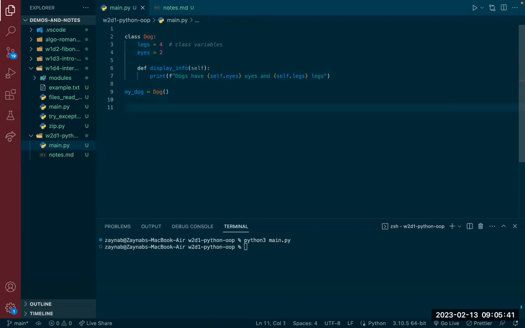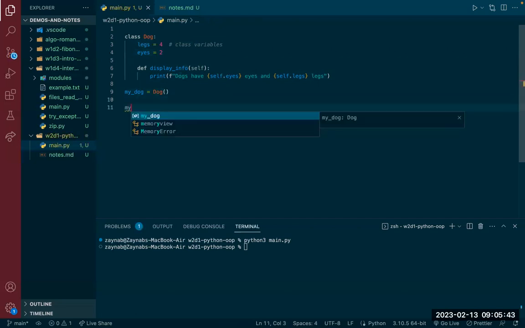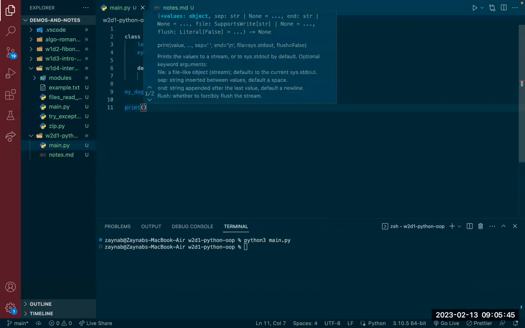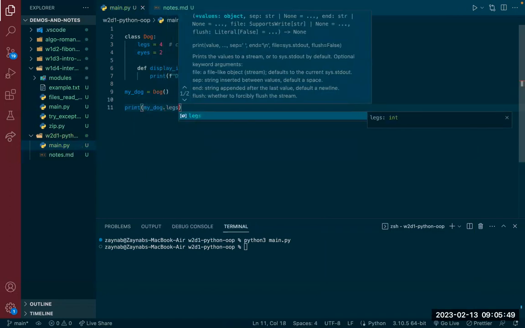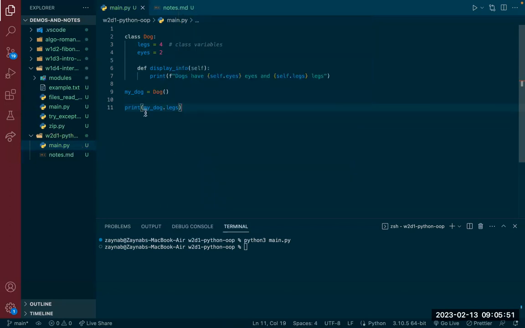If I wanted to say print my dog dot legs, it should tell me how many legs this dog has. Python 3. Okay, so it printed out 4.